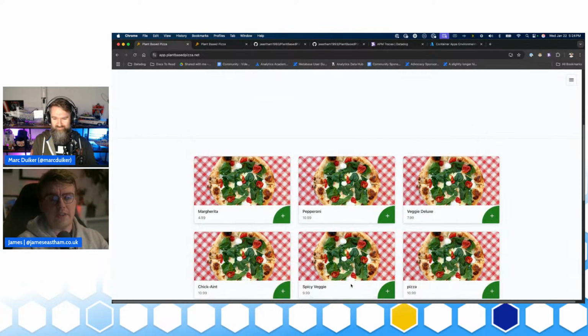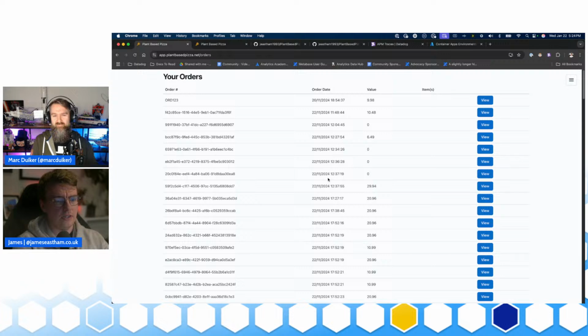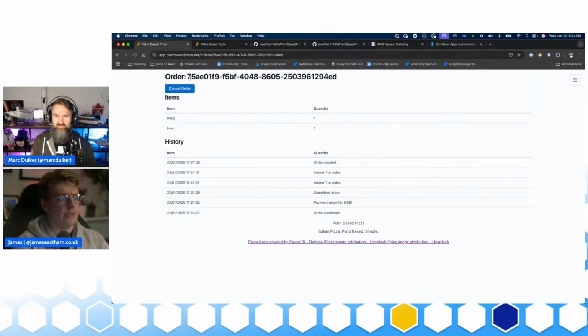And the other thing the app will do is send real-time notifications back to the front end to say where the status of the order is up to. So if I go and look at that order I've just placed, I've got a margarita and some fries, and you can get a bit of history here to see exactly what happened. So there's an order service, there's a pizza, there's a payment service that's taking the payment, and then there's communication coming back to the order service.